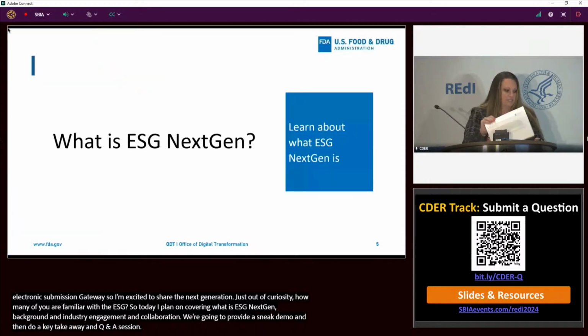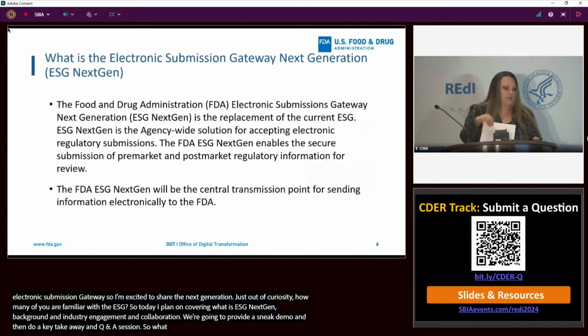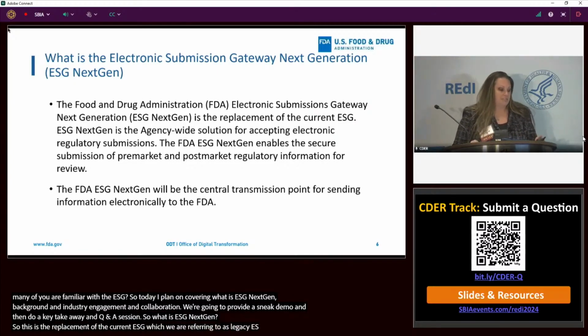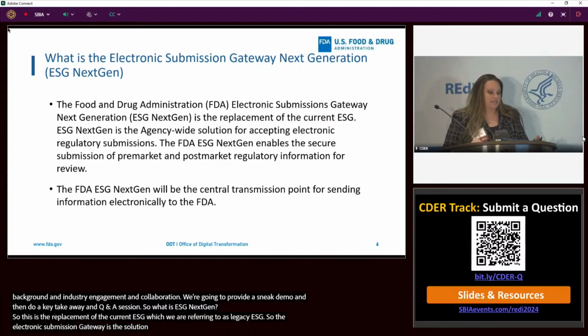So what is ESG NextGen? ESG NextGen is the replacement of the current ESG, which we now are referring to as legacy ESG. The Electronic Submission Gateway is the solution for accepting electronic submissions, and it enables the secure submission of pre-market and post-market regulatory information for review. The FDA ESG NextGen will be the central transmission point for sending information electronically to the FDA.